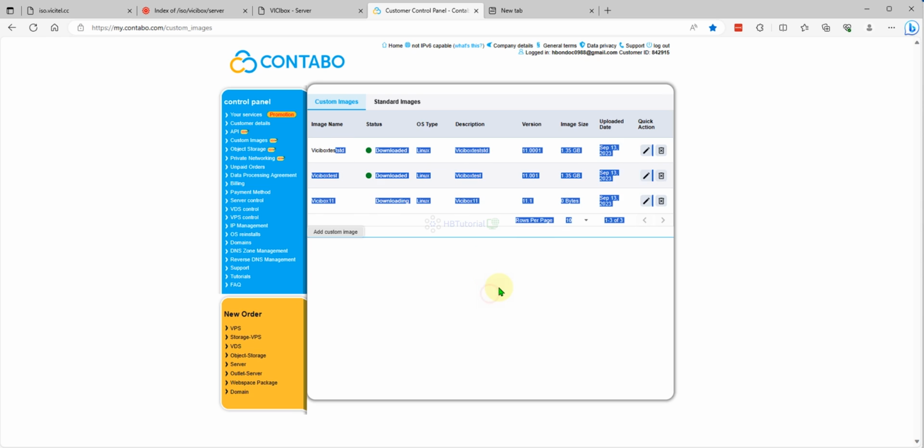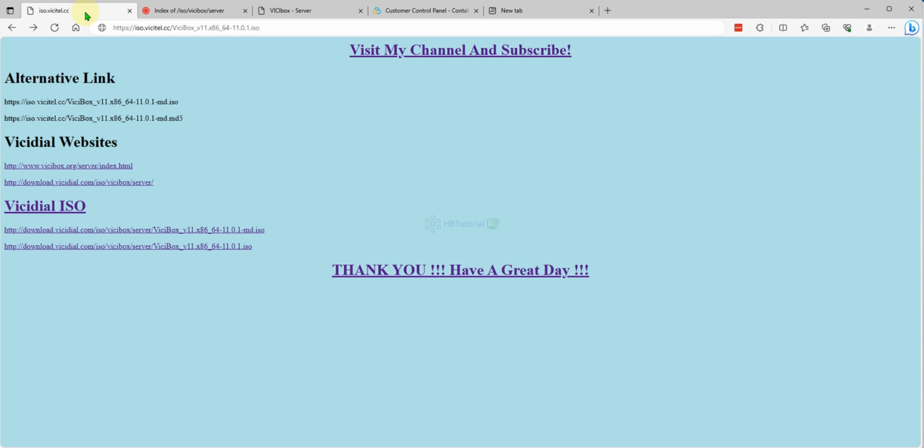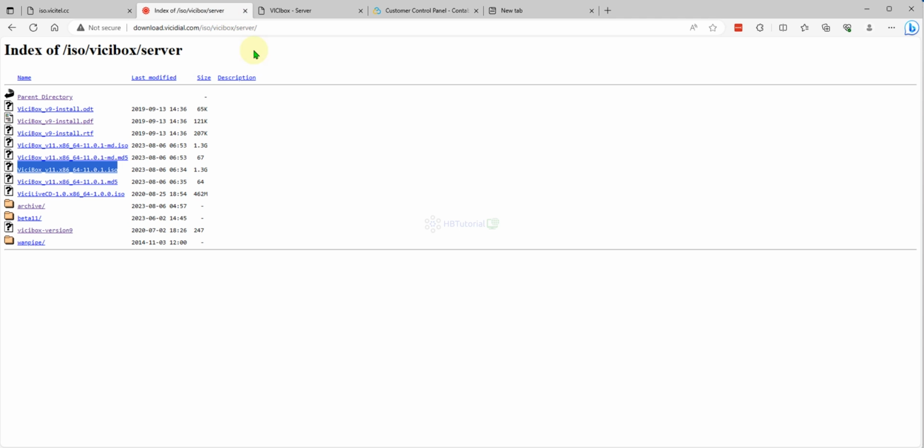So it successfully downloaded using our custom link. I simply uploaded the ISO to my web directory and gave it a permission so that you are able to download it from my server.